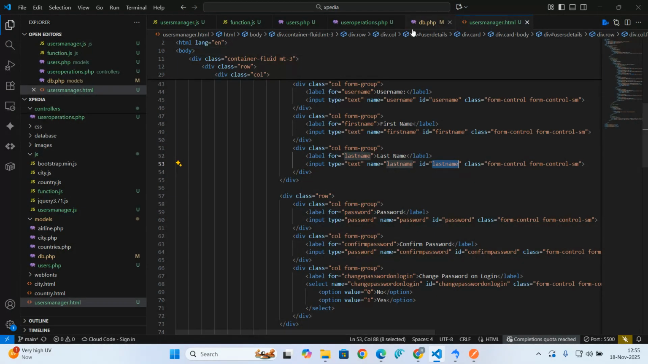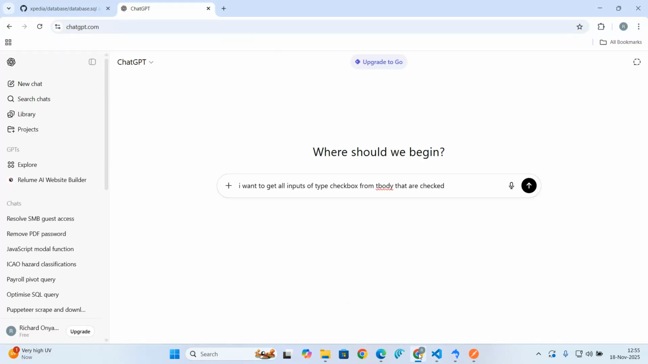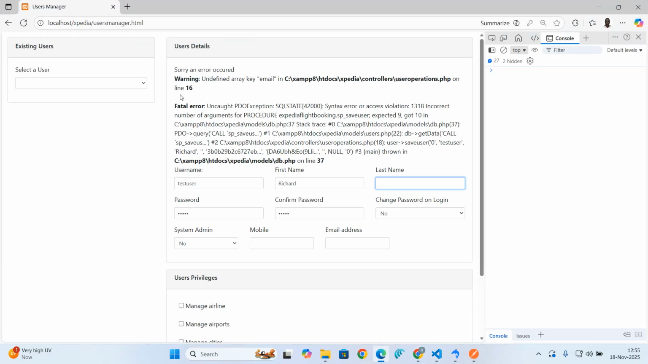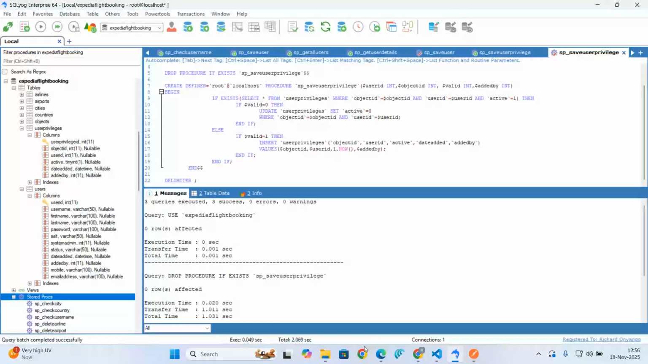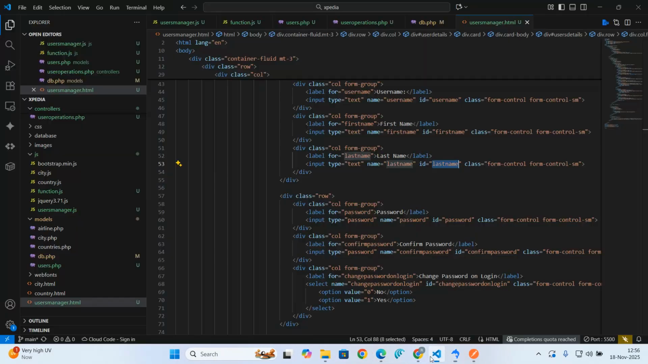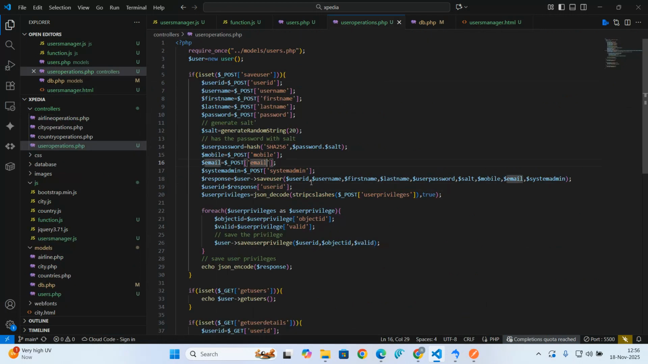But then I'm seeing the server, okay, last name did not pass, but I'm seeing the server also returned an error. It is saying save user expected 9 but got 10. But also email was not provided. So user operations, line number that. So that should have been email address. So I'll just rectify that. Come to user operations. This should be email address.